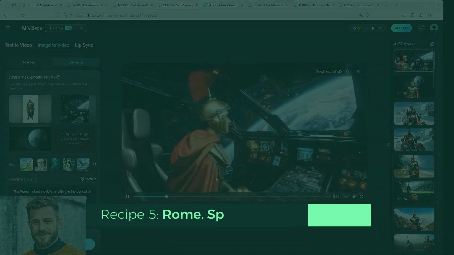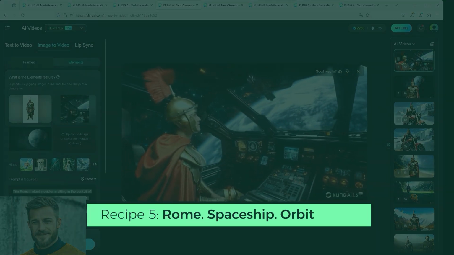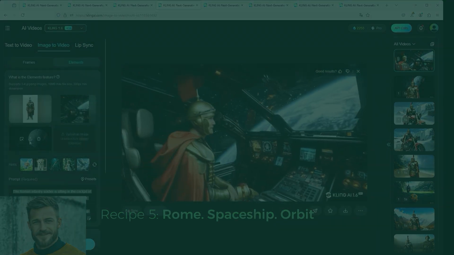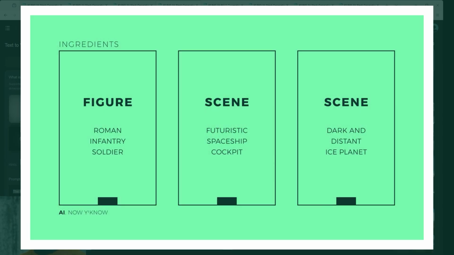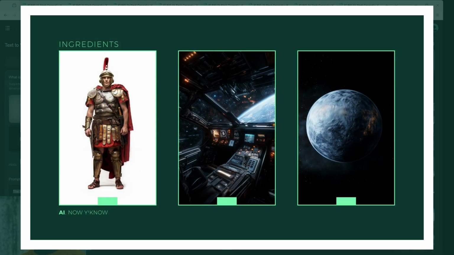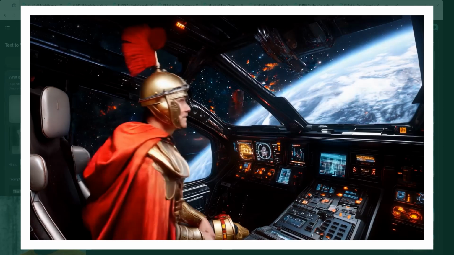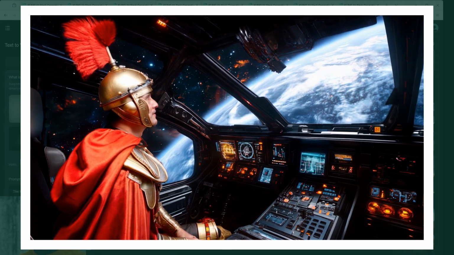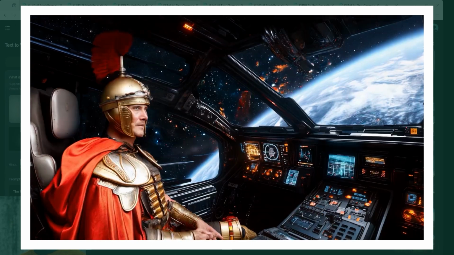The last example brings us back to the beginning. The legionnaire arrives on a spaceship for the first time and is quite taken aback to see the planet from space. The ingredients here were legionnaire, cockpit of a spaceship, and an ice planet. If you let off steam here, you can use up your credits pretty quickly.